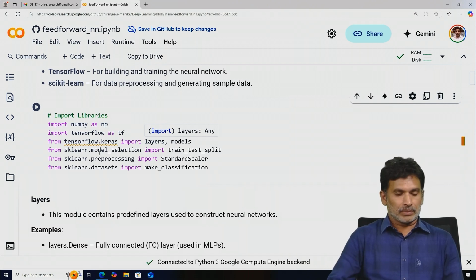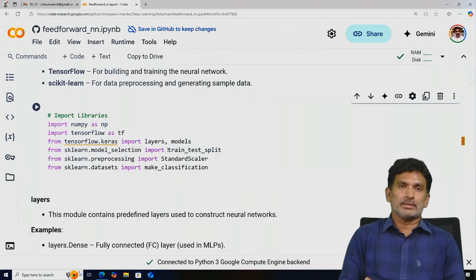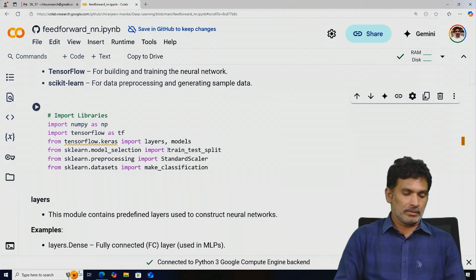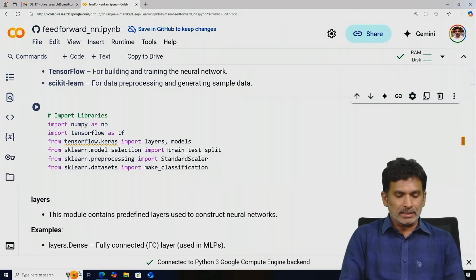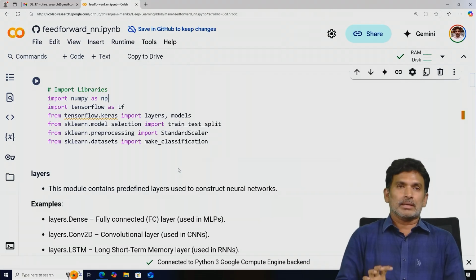Next is model selection, mainly to split the data set into training and testing. We use the train_test_split module of scikit-learn under model_selection. Then pre-processing, mainly for standardization and normalization purposes. In this code, we are going to use StandardScaler. Next, sklearn datasets, because here we are going to make one classification data set, a synthetic data set. We are not going to use any real data set.